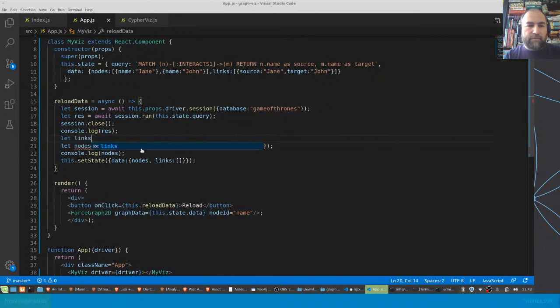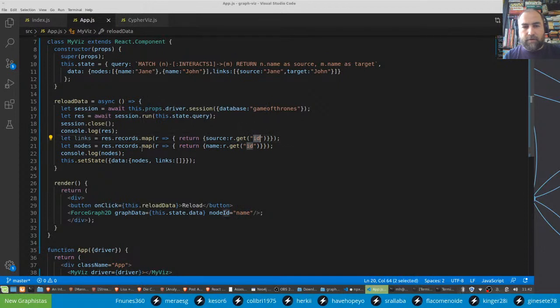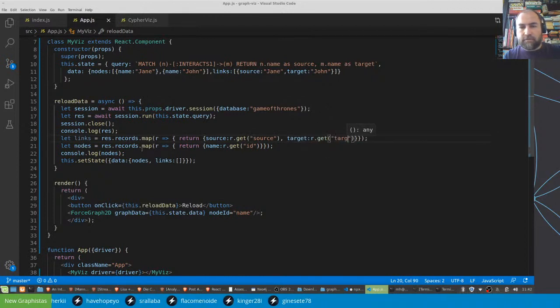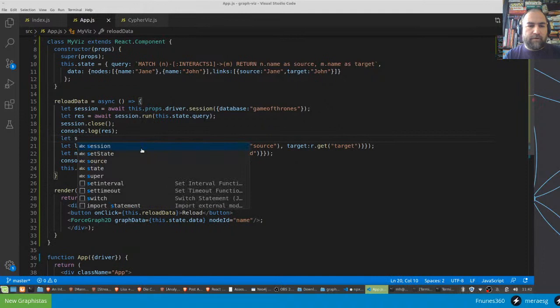And then what we need to do is get our links from the data. So basically this is becoming our source is r.source and target is r.get target. So these are our links. And now we might get duplicate nodes, which kind of is a bit annoying. So we do the same as before.